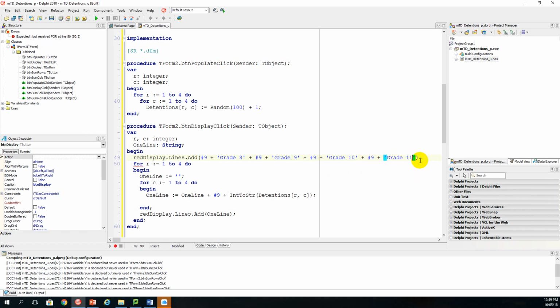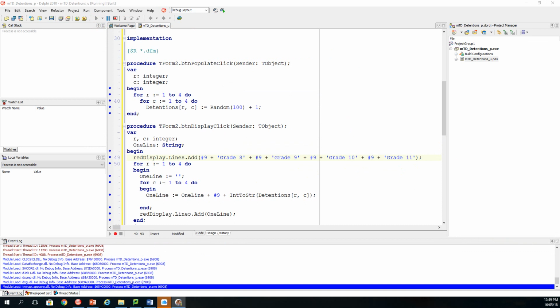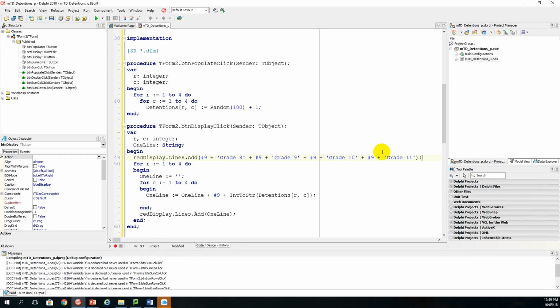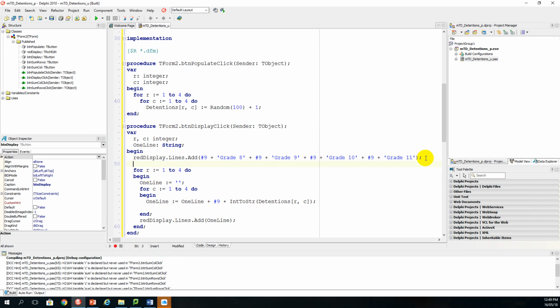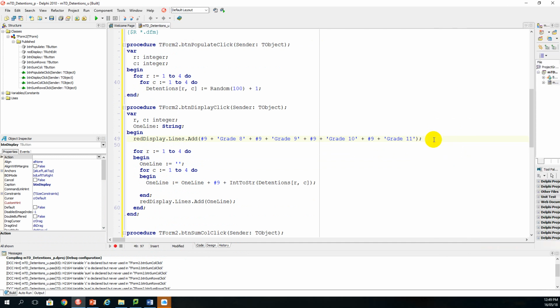And that should have given us column headings. If we run that, and now if I look at this, button populate, display, I have beautiful column headings, grade 8, 9, 10, and 11. Now closing that, you'll notice that the top line, please make a note that that line is for column headings. So you might want to put a note there. And remember that is actually for our column headings.